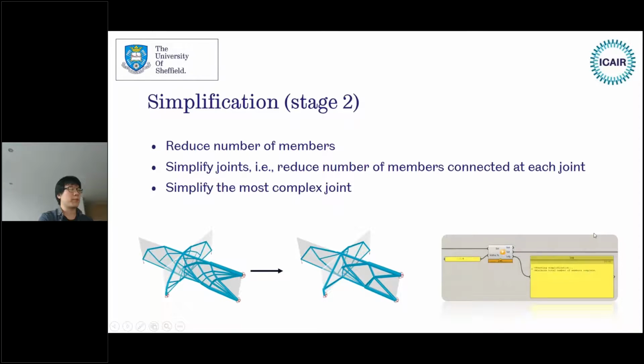As Martin mentioned, this is based on the smooth Heaviside projection. And currently we have 3 types. The first type is to reduce the number of members, and also we can simplify the joints, which is to reduce the number of members connected at each joint. And also in some scenarios, we would like to simplify the most complicated joint.